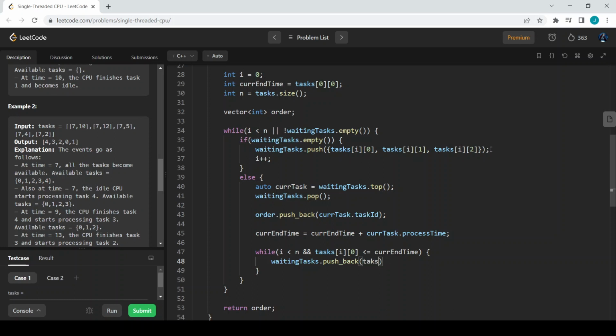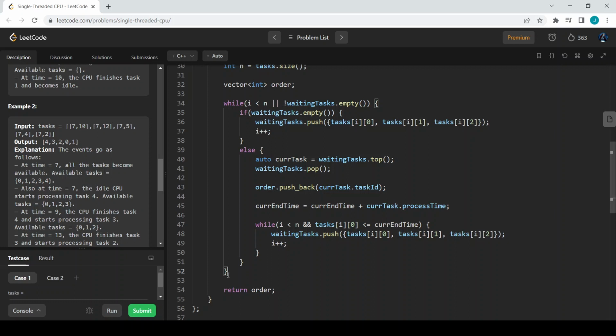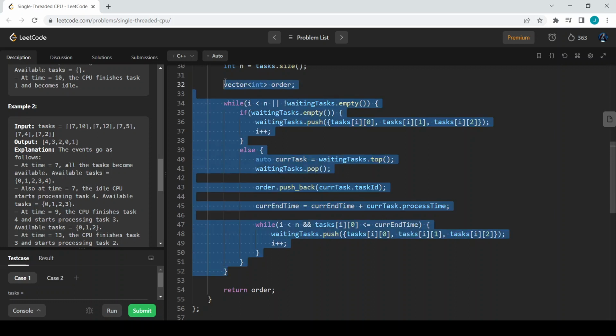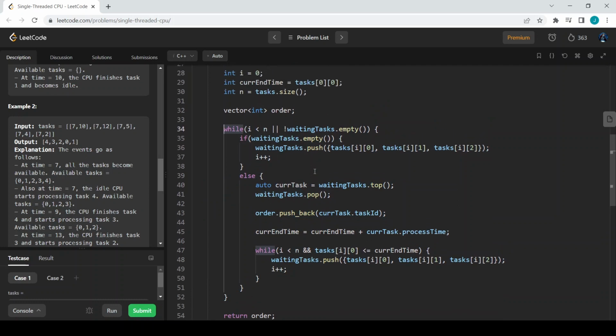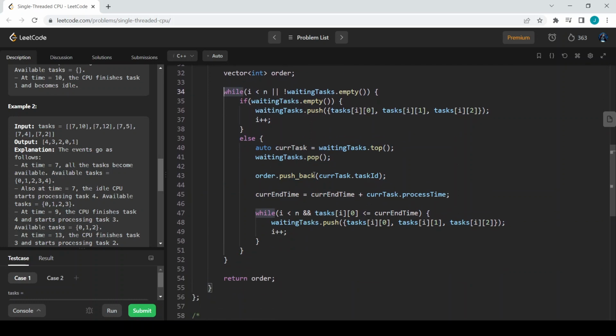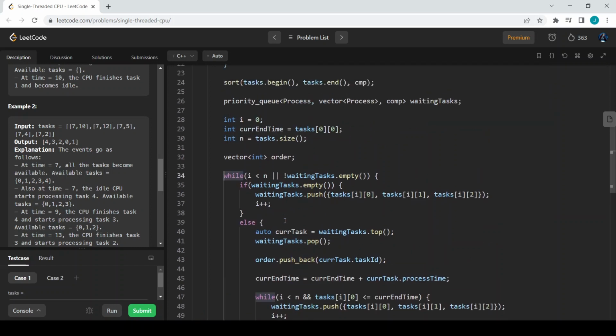I think this is the syntax, so we can just copy paste. So the task of I is pushed into my waiting task, after which I should be incremented. That's it. This while loop will take care of that. Now our sole task is to fill in the custom comparator for this priority queue, and then our problem is done.